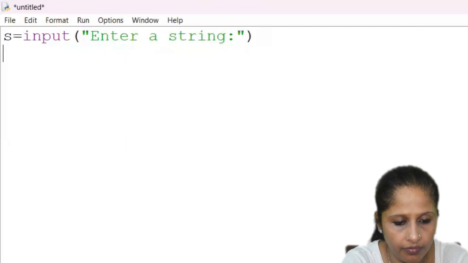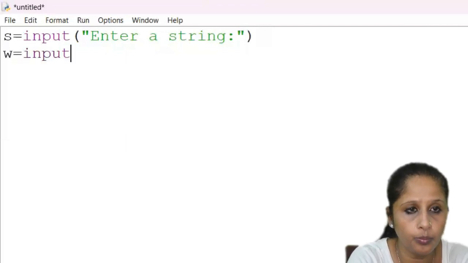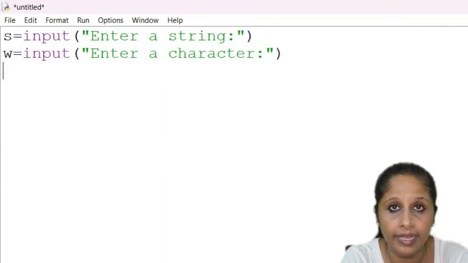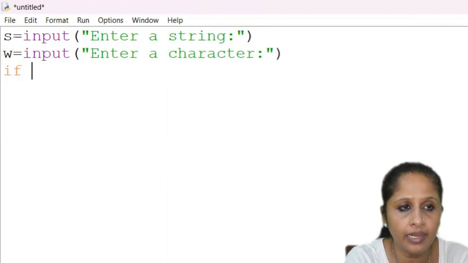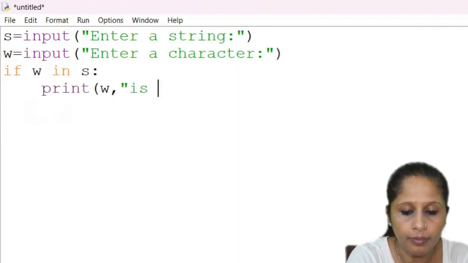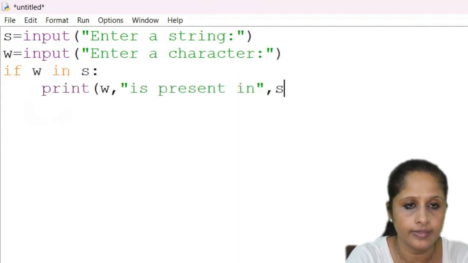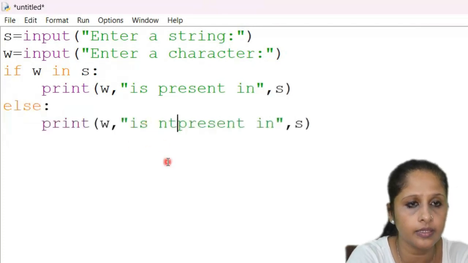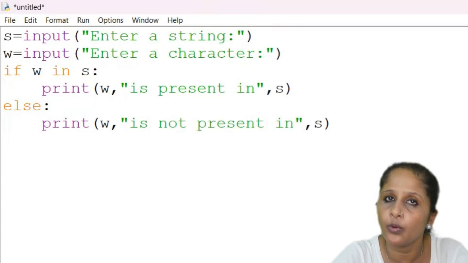Now we are inputting a character and we need to check whether it is present in that or not. Okay, so I am giving w equal to input, enter a character. How can we check whether it is there or not? So we can give if w in s, then print w is present in s, else print w is not present in s. Okay, so let's save the program and check it.